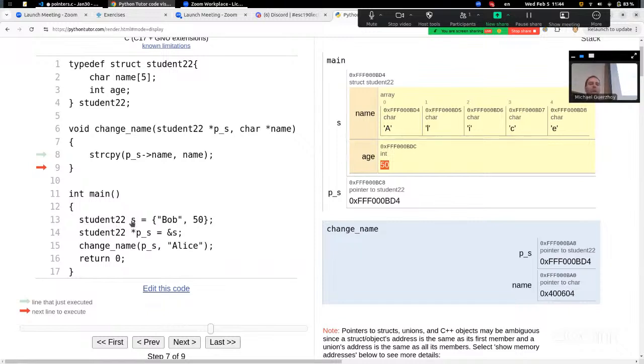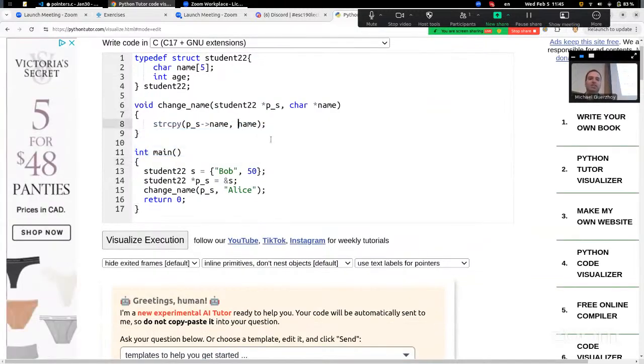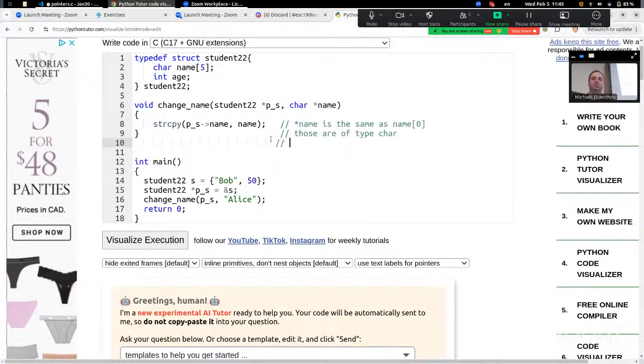And I wrote Alice null to this guy. But instead of name, what if I use star name? The question is, what if this had been star name? The answer is that would get you an error because strcpy expects a variable of type char star. Star name is of type char. Star name is the same as name 0, and those are of type char. strcpy expects char star.